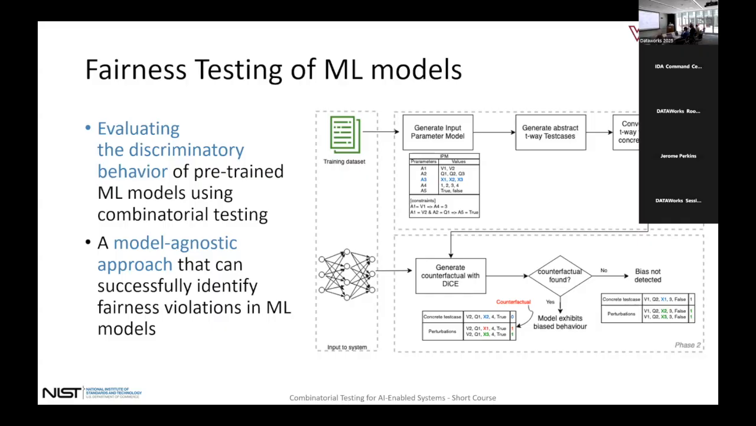Now, another critical component of AI evaluation is fairness, where we assess and make sure the model does not exhibit any discriminatory behavior. So we have applied CT to perform fairness evaluations on pre-trained machine learning models. Specifically, we explored how CT can be used to identify individual fairness issues that the model may accidentally exhibit.